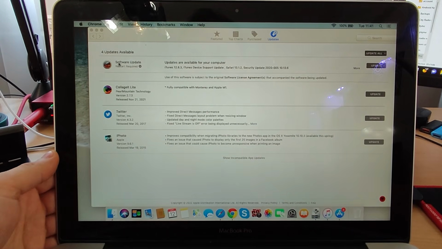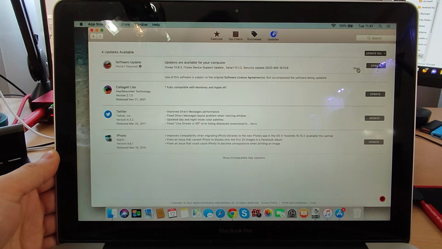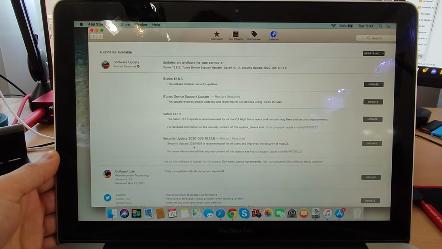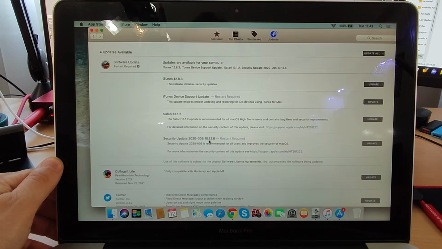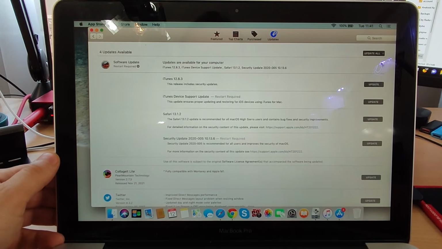I have here a software update. Let's see, I have a Safari update, a support update, and I will see it all. I also have a security update for 2020, for 10.13.6. I will hit update all.